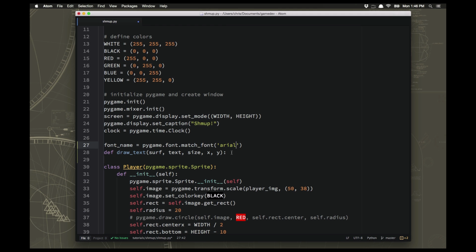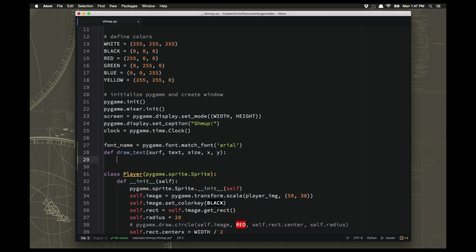Otherwise, you're going to need to include a font file along with your game that's specific to your computer. And that works great if you want really custom looking text on your game, but we'll get to that a little later. For now, I just want to talk about drawing generic text. Okay, so we have our font.